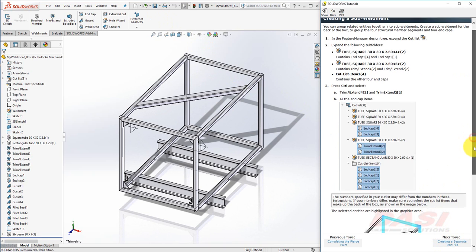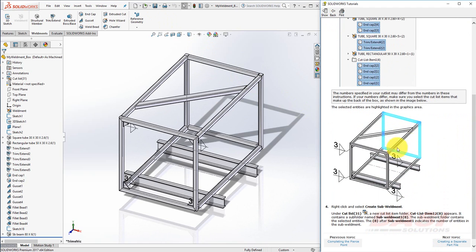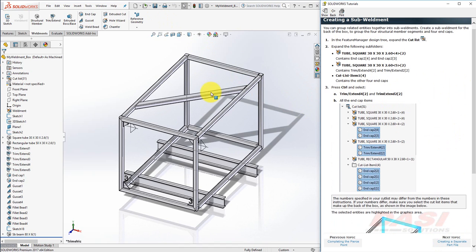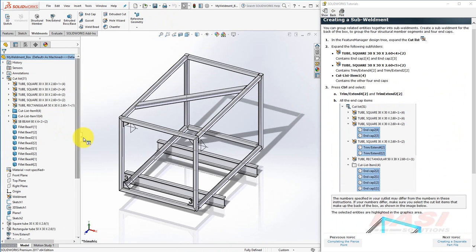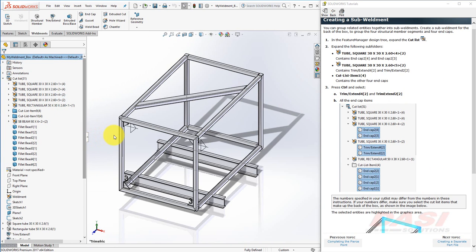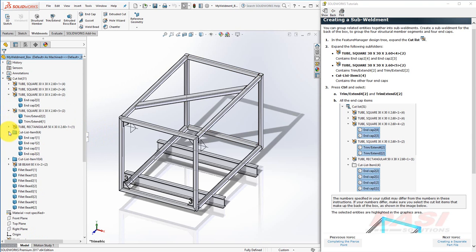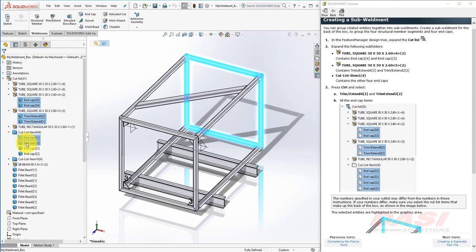Now we'll create a sub-weldment to group the back four structural members and their end caps together. Expand Cut List in the Feature Manager tree. To see the full names of these cut list items, you may need to expand your tree like this. Now expand the third, fourth, and sixth groups in your tree. Select the bodies in these groups by holding down Control and picking on them, and verify that it selects the four structural members and the respective end caps. Be careful because the numbers shown in this tree may be different, like mine.